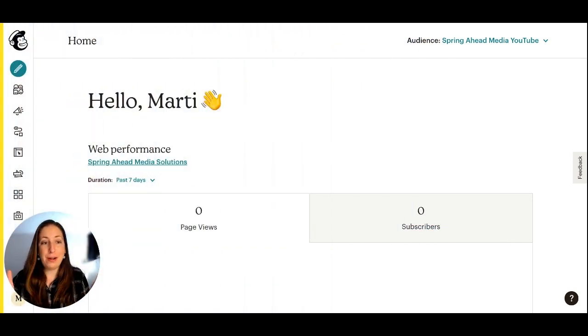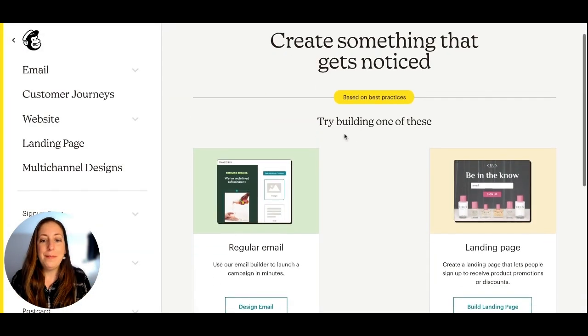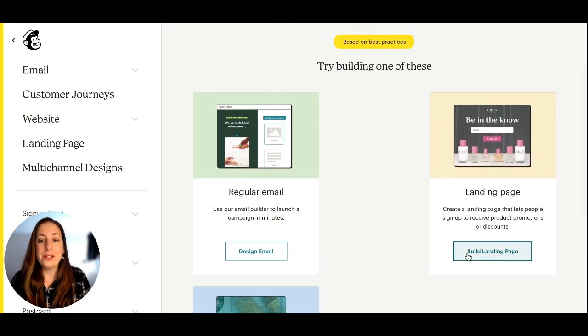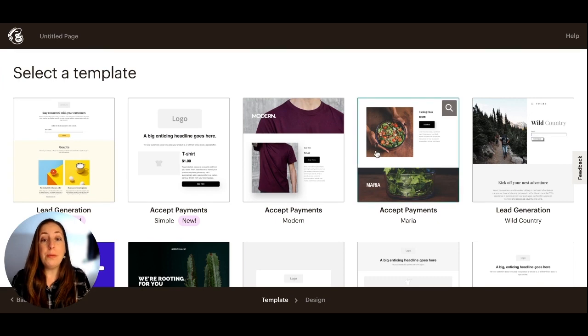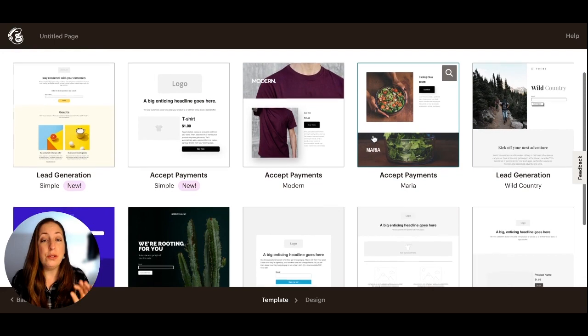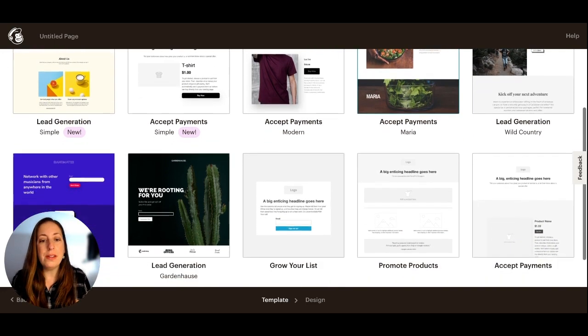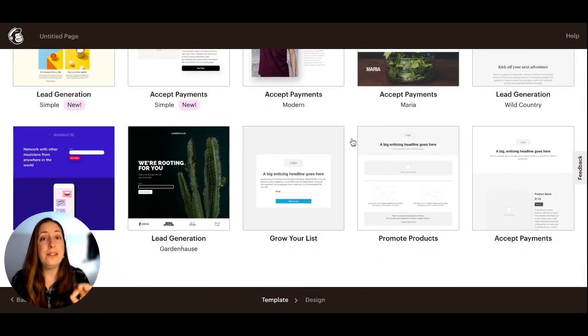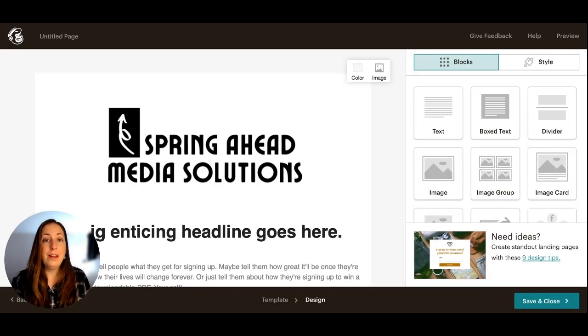As always, we're going to start on our main page here. And to create a landing page, we're going to go up to the Create button, that little pencil, and click Landing Page. Now, Mailchimp offers a whole lot of template options here. These pre-designed ones look beautiful, but have a lot of parts to them. And I like my landing pages to stay simple. So we're just going to start with this one, Grow Your List.